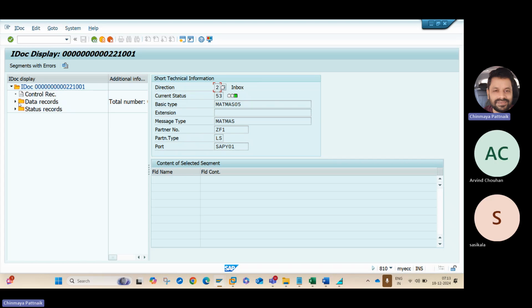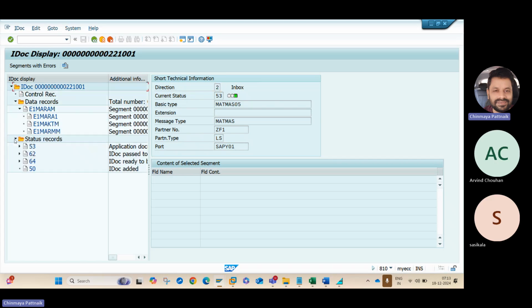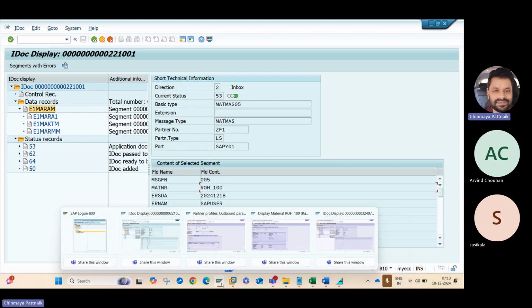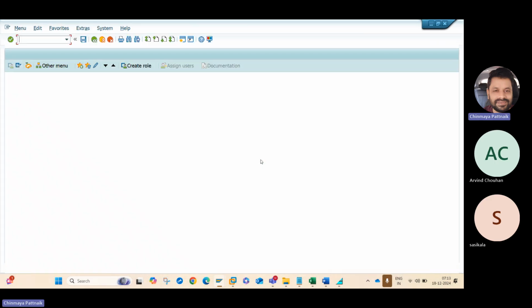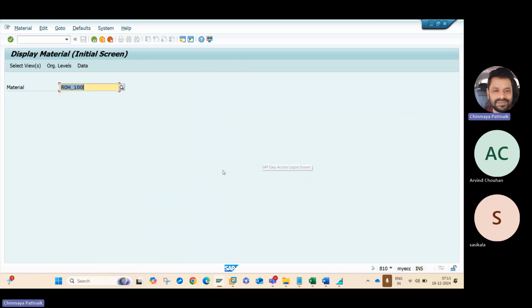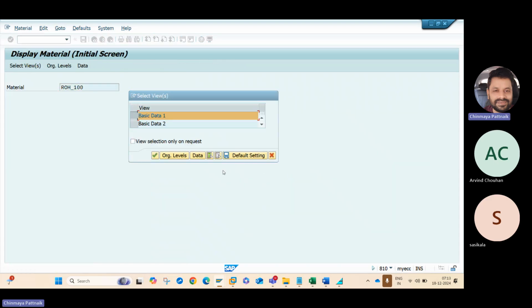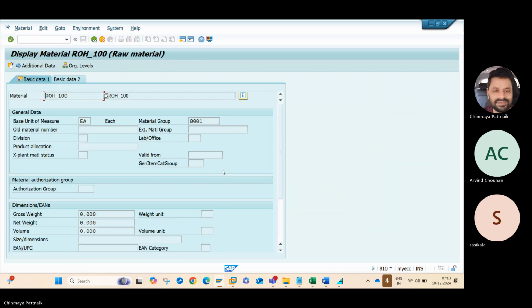Look at this. Same data records, same segments are carried. Status, everything, successful. But how will we know which material it is? This is the material number. Let's see whether this material number has been created successfully in the receiving client or not. Let's go to T-code MM03. It is created, that is the reason. In this way, we have sent the material.